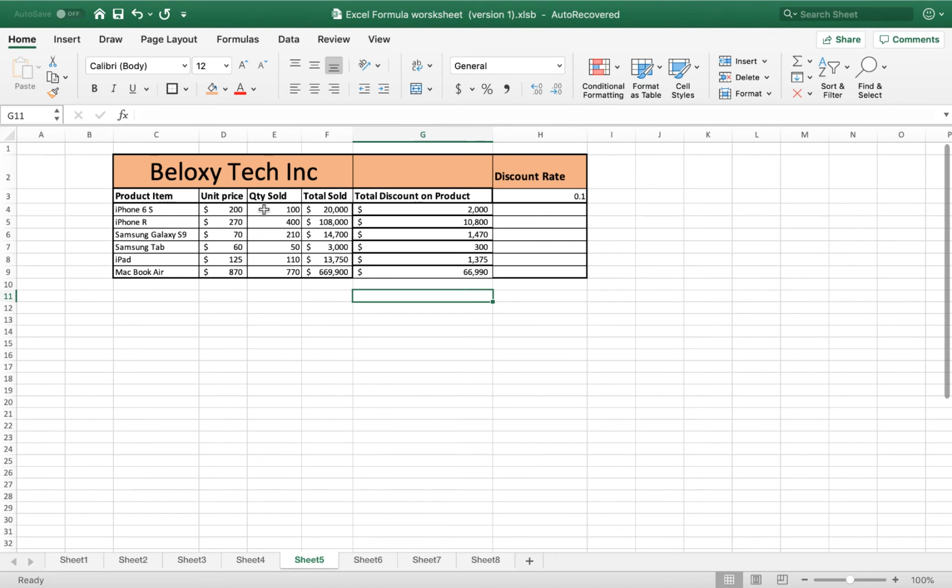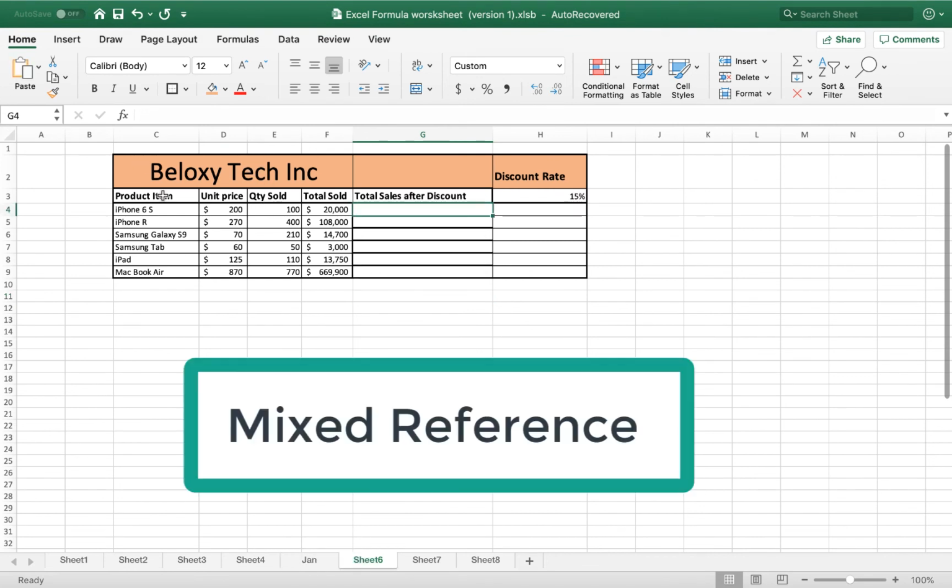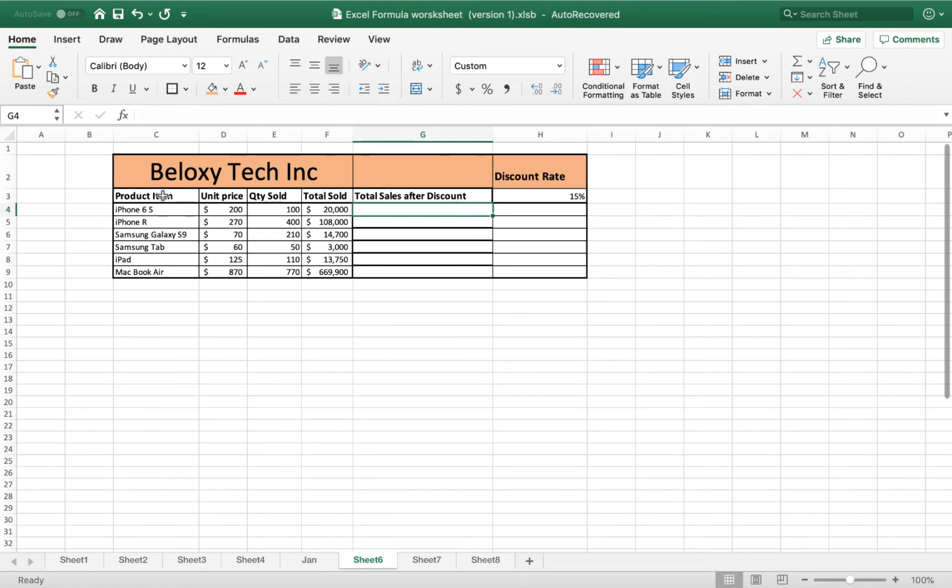And that's absolute reference. The third one is mixed reference. We use mixed reference when we want to lock more than one cell to copy a formula. Now let's look at this example we have right here. We're given a 15% discount rate, and we already know the total sales for the total products sold. And then we want to find what we are going to take home after the 15% discount for each of these products for this particular time. I'm going to show you how we're going to do this.